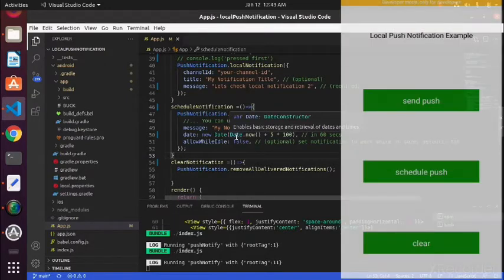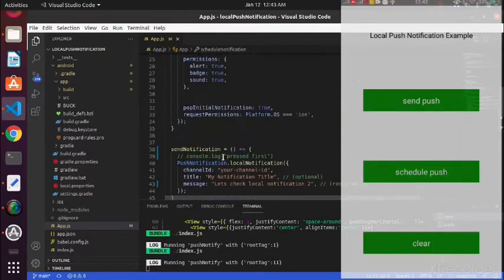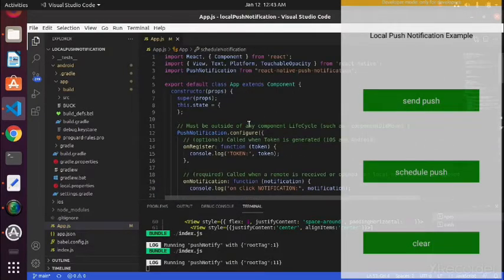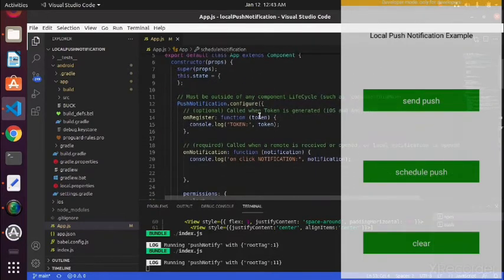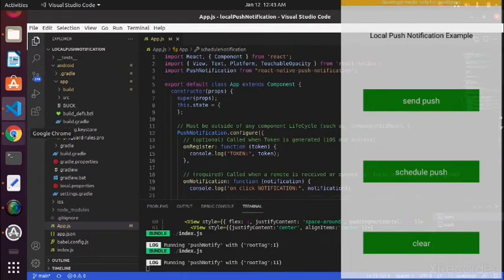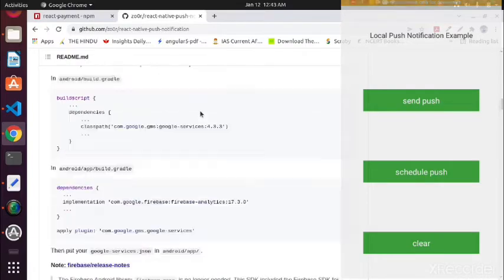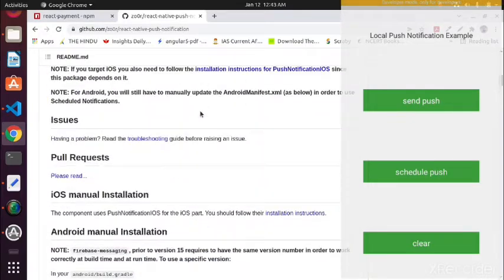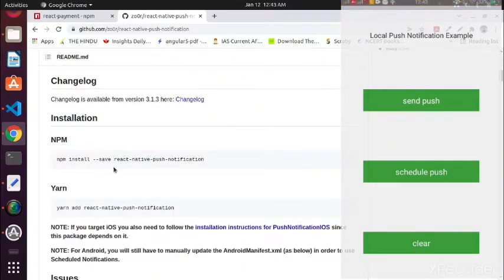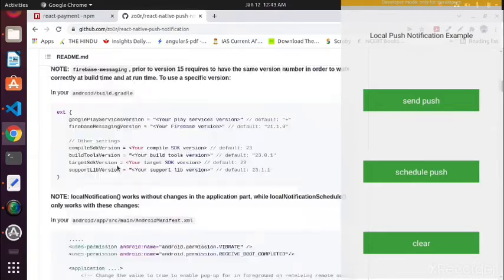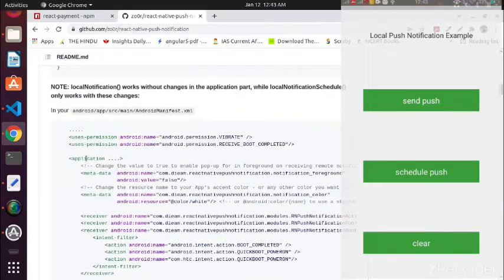So let's do it again, a revision I would say. So what we did, first we did our setup. We installed the package, and after that we did the setup. We installed this package, React Native push notification, and after that we added these permissions in our manifest file. The whole thing we have to copy in our manifest file.